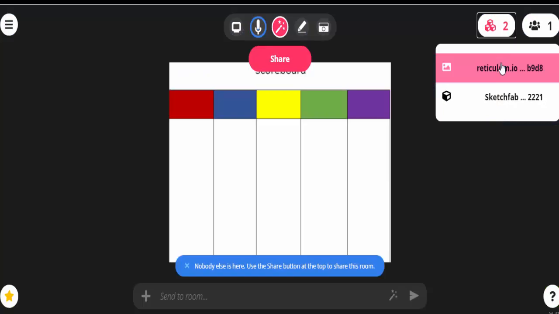Unfortunately, I can't change the name of them, but as I scroll my mouse over this one, you see that's the scoreboard. And as we play, I'm going to be adding points or beans to our teams. We have a red, blue, yellow, green, and purple team. Those of you who know the game know how that works. The points come and go.